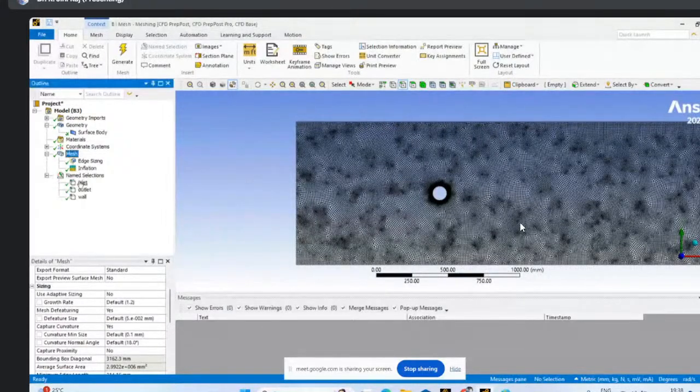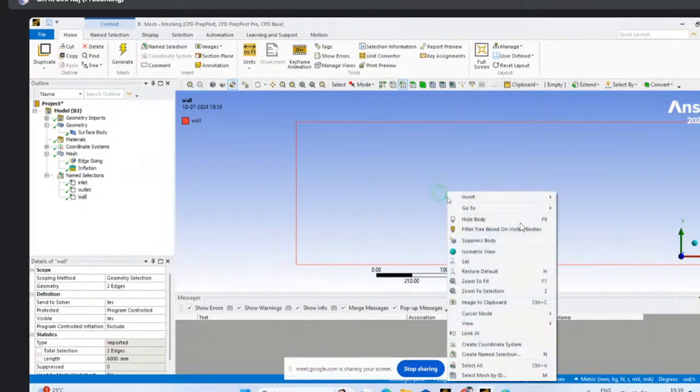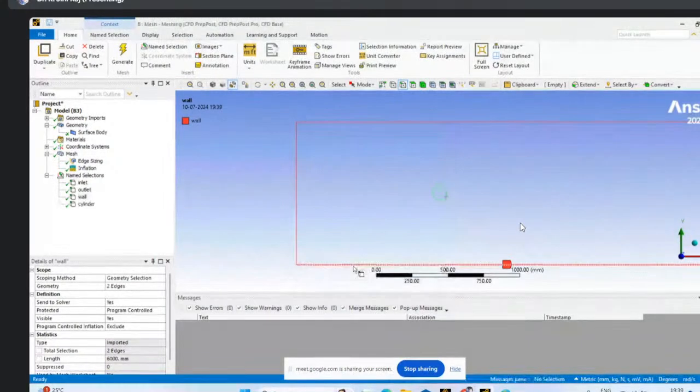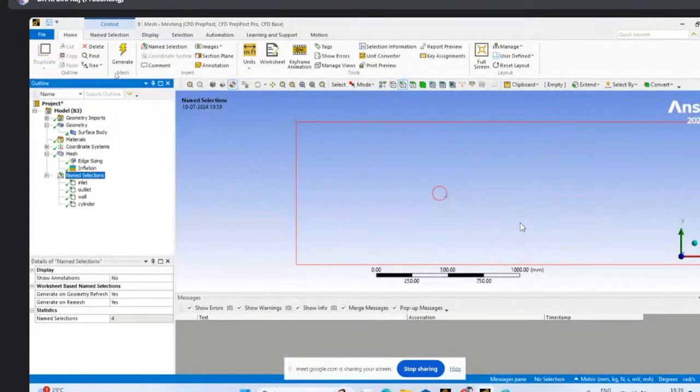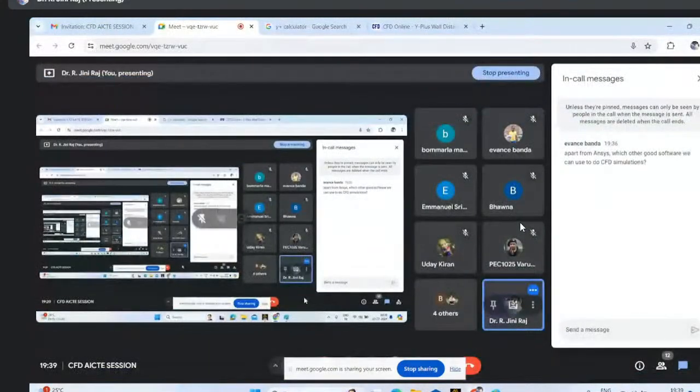Now one thing I forgot: the inlet I have given, outlet I have given, and wall is given. But this cylinder is not given, so that should be named. So I'm giving a name for that one. That is cylinder. So cylinder I have given. Now this meshing is done. You can see all tick marks. So this is over. Once again, if you want, you can see the mesh. Now we can close it.